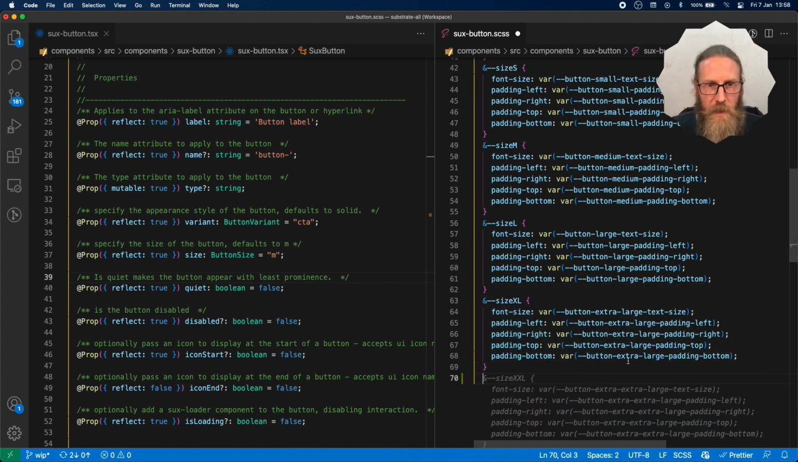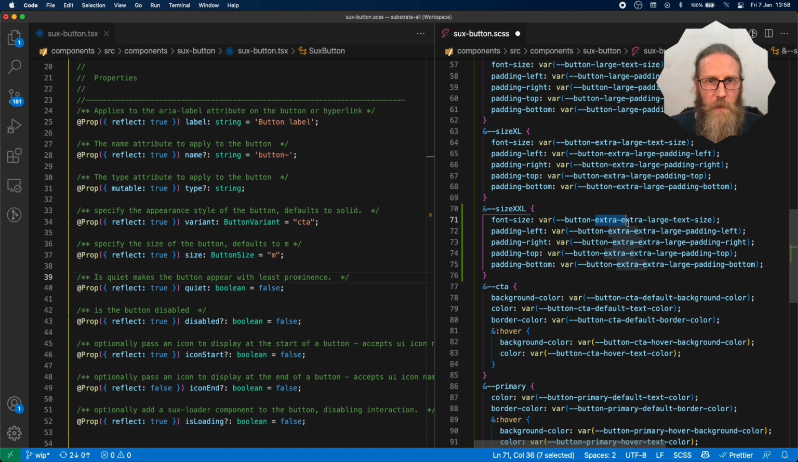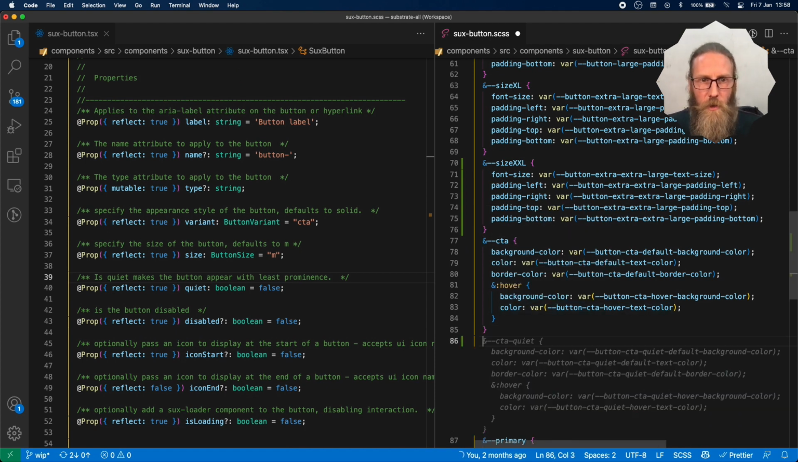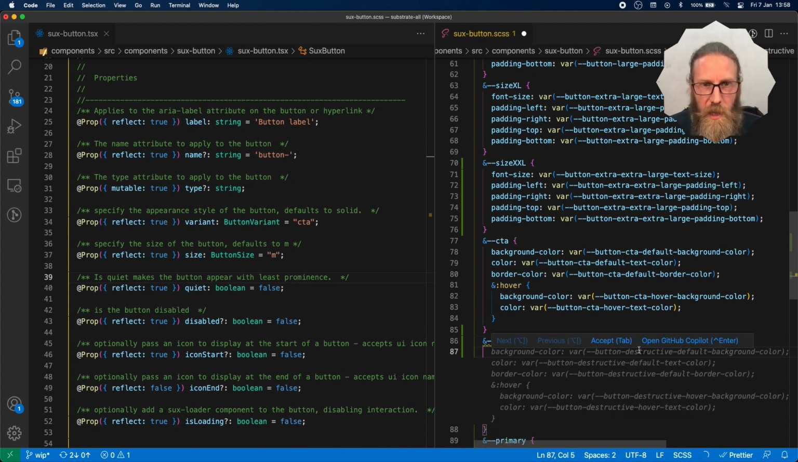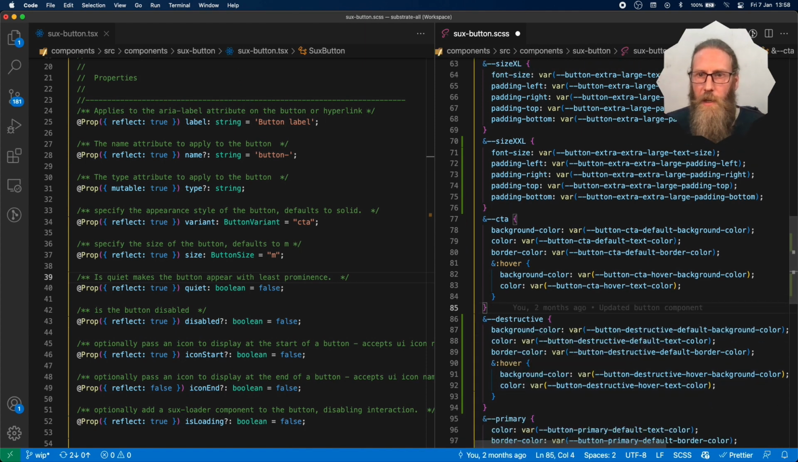Now if I press enter over here, you can see that Copilot automatically suggests that after XL I add an XXL size. And it generates new tokens for me with matching language. So let's try the same thing for another variant. The first variant that I have here is a call to action. Let's try to make a destructive variant for this button. As soon as I type destructive, you can see that it immediately generates a code block which has the matching token names applied.